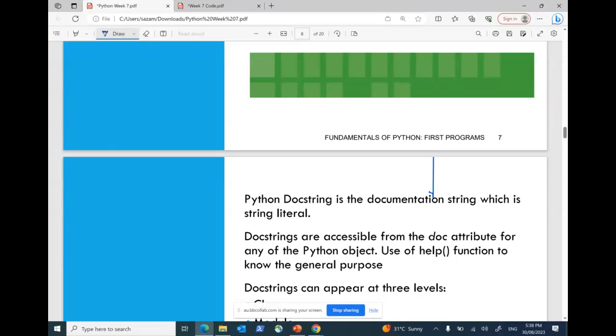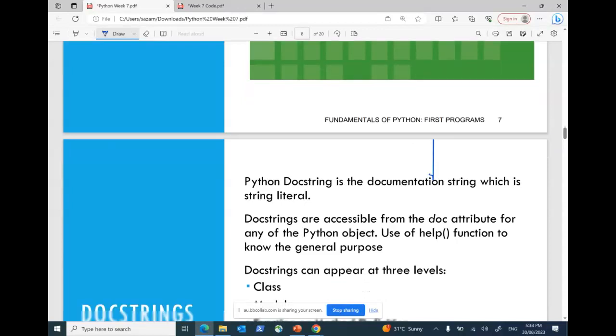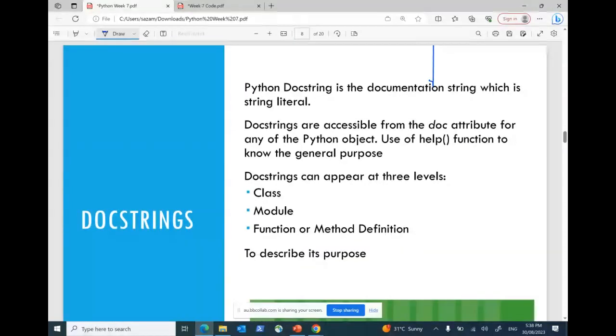Okay? Good. Now, I'll also show you a little bit of docstring. It's a very important thing for us. A docstring is actually a documentation, which is a string literal. In a nutshell, it gives us the definition of the classes, the methods, the objects, and the attributes that they're using.